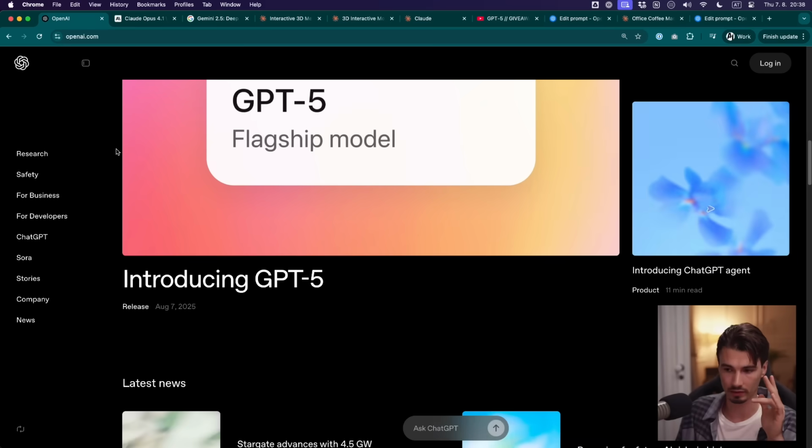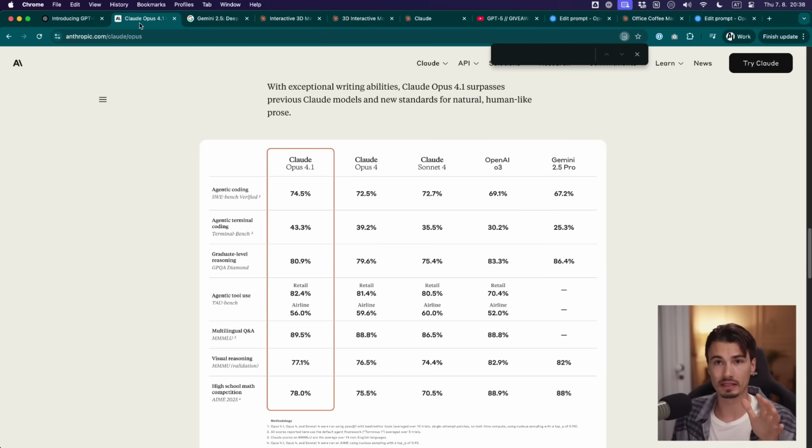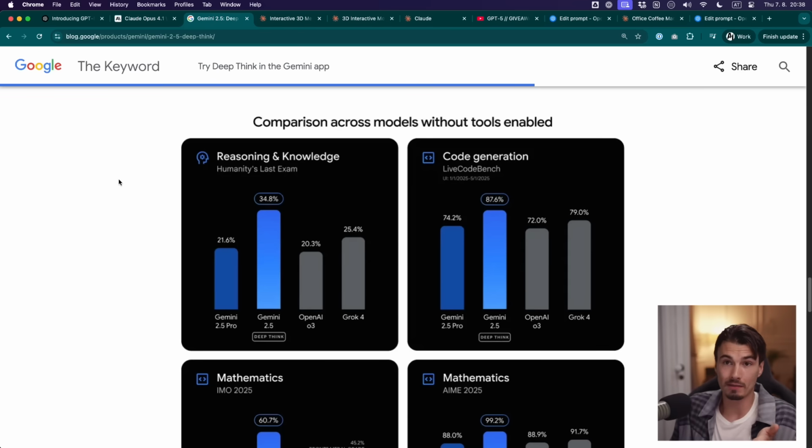Now, let's talk benchmarks. I pulled up the releases from this week that matter, which is Anthropic's. These are the main two competitors, Anthropic and Google Gemini. Their benchmarks in some areas are still better.